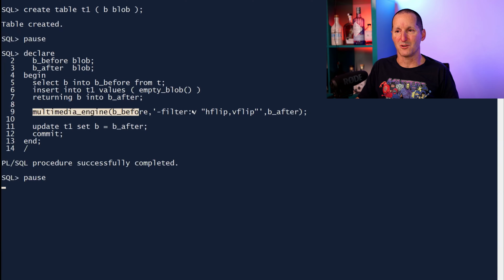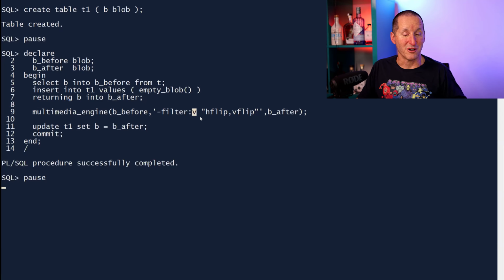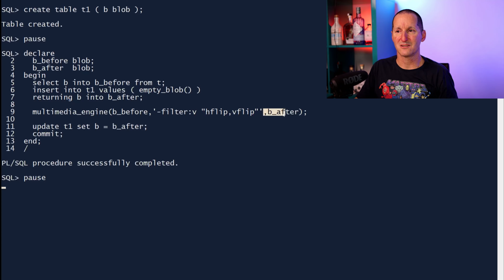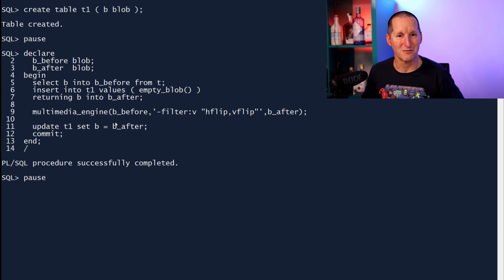I call my multimedia engine, and these are the parameters I could pass into this operating system routine. In this case, I've said I want you to take the video component, in the case of the image, I want you to flip it horizontally and flip it vertically as well, which basically means I've turned it upside down and flipped it around, and save it into this new blob, which I'm going to store in my table called T. And let's see, there you have a multimedia engine with all the power that comes with the FFmpeg routine at the operating system level, which is huge.